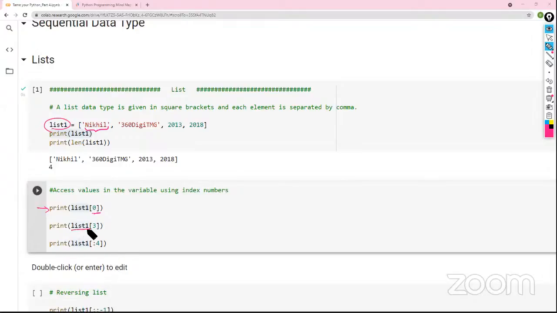If you go to list1 and say 3, what do you think will be printed, friends? If this is 0, this is 1, this will be 2, and this will be 3. So 2018 would be printed.